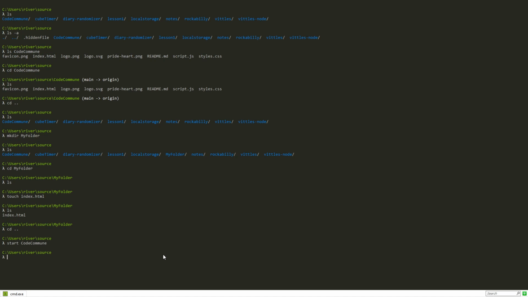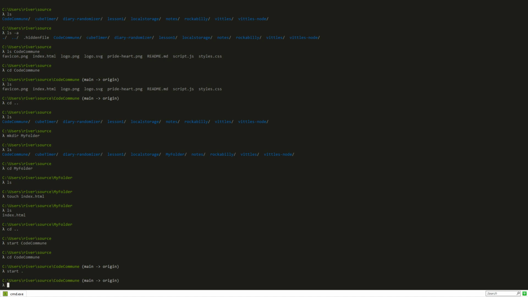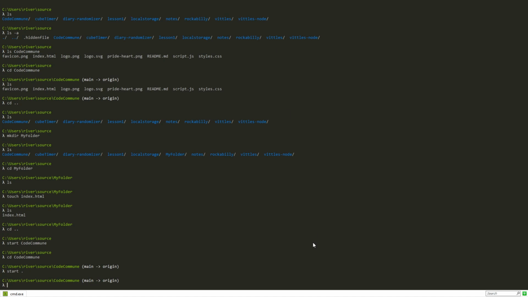Also, to start in the current working directory, you can use dot. So dot refers to the current working directory. Say if I'm in code commune already and I type start dot, then it will open the code commune folder because that's the directory that I'm currently in. So yeah, dot refers to the current working directory, dot dot refers to the directory above the directory that you're in.